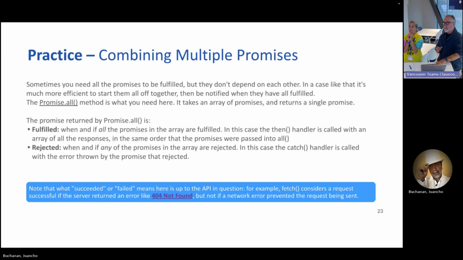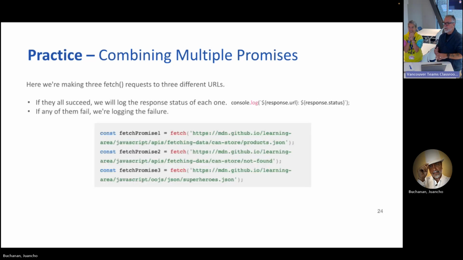I love that. But Promise.all is a way that you can say send everything, and then you get a single promise back. I personally find Promise.all to be confusing to use, but it's there.